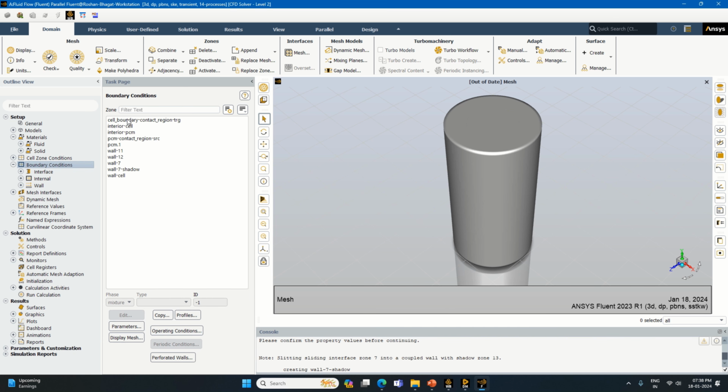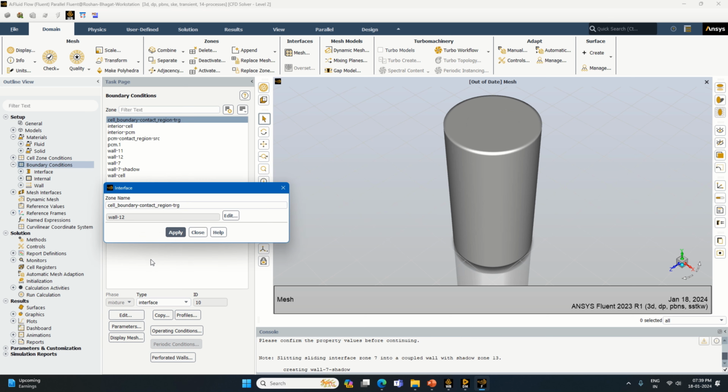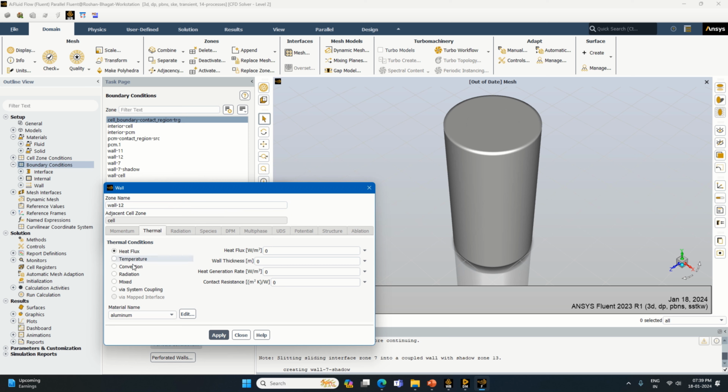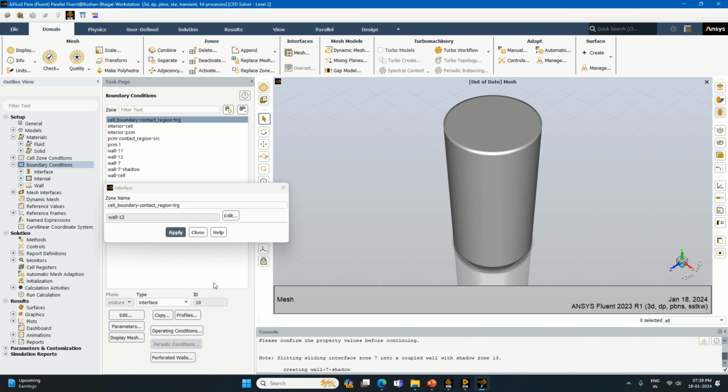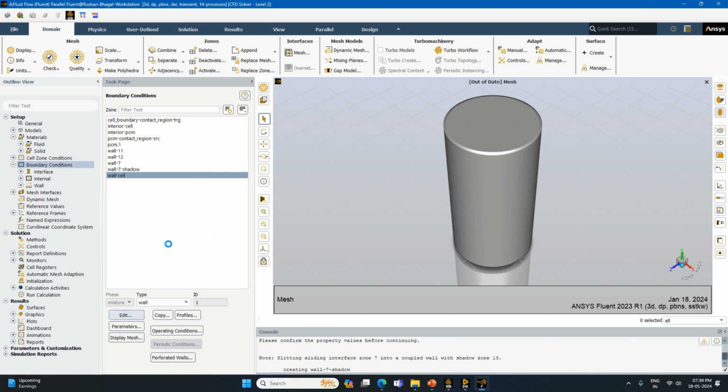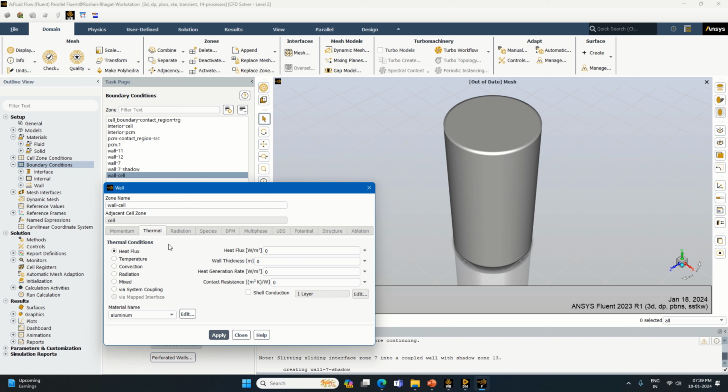Let's make it a boundary condition. For the cell boundary contact region, I will go with the edit option available. Once you click on edit, click on the temperature. I put some value which is around 307 Kelvin. Change the material to nickel, make it apply and close. Make it apply here again. Go to the wall cell, click on this edit option. One more time you need to put the same boundary condition, let us say 307 Kelvin, make it nickel, make it apply and then close.